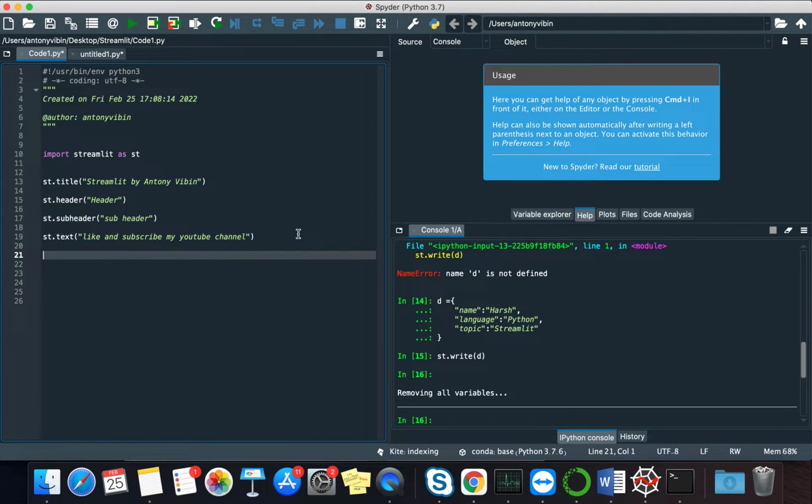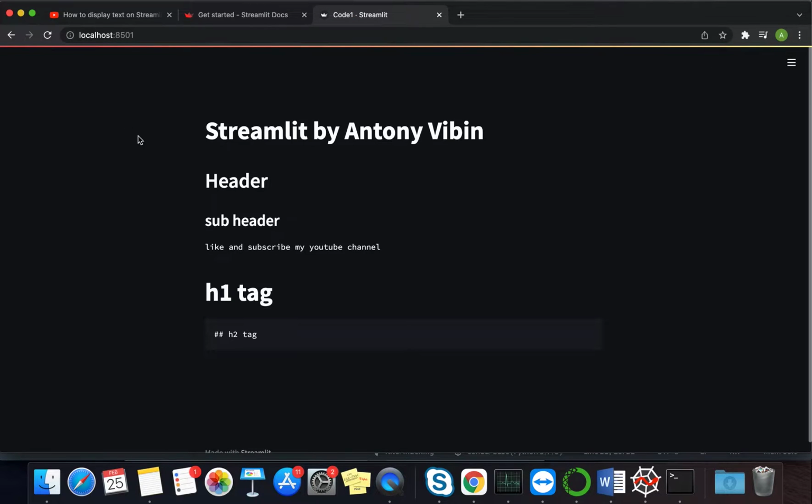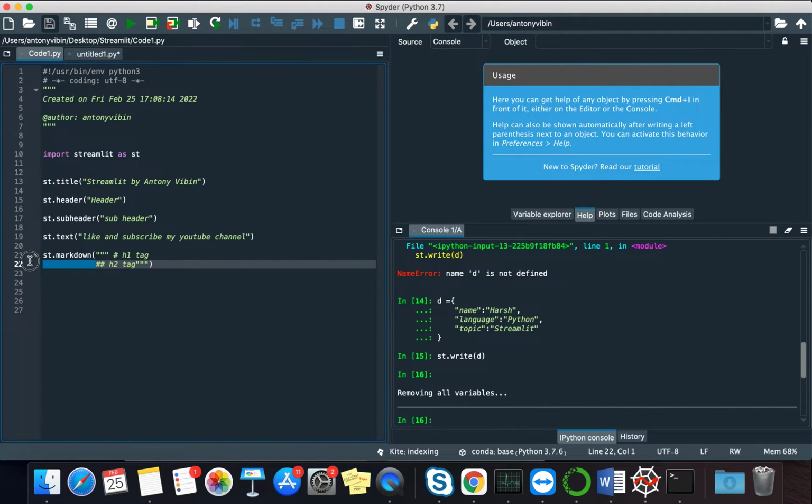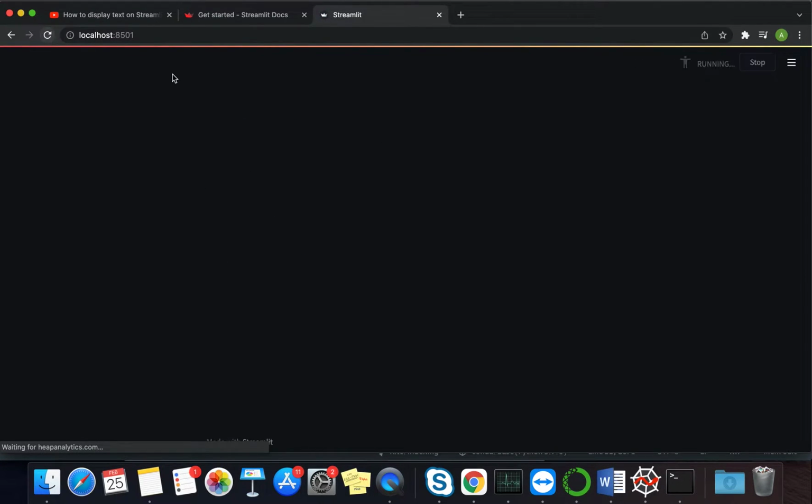The next, we have a markdown. So basically in a markdown, we can give any kind of string. That is, I would give a h1 tag and a h2 tag. Let's see how it is working. Basically, I have to just get it, remove the empty space, and trying to execute it again.